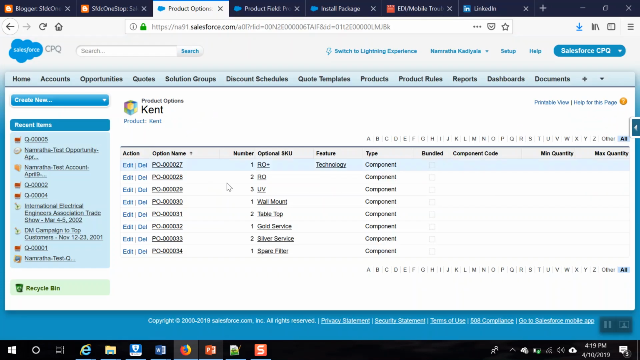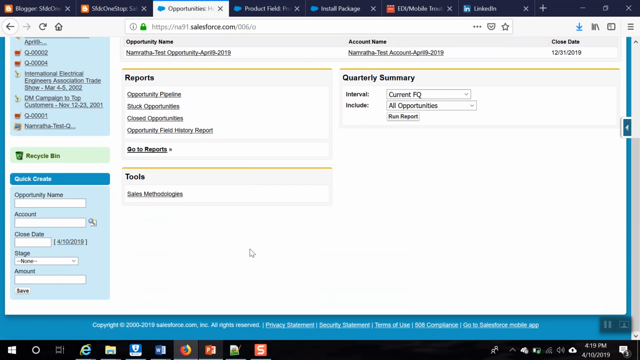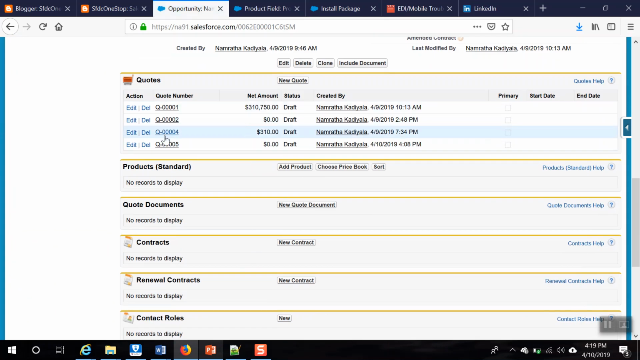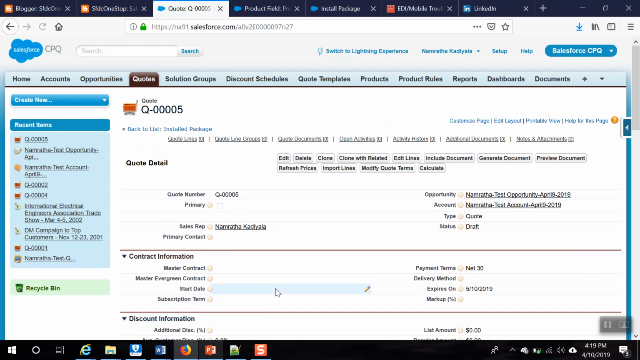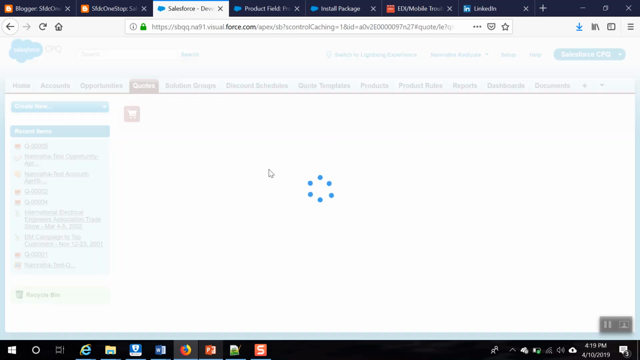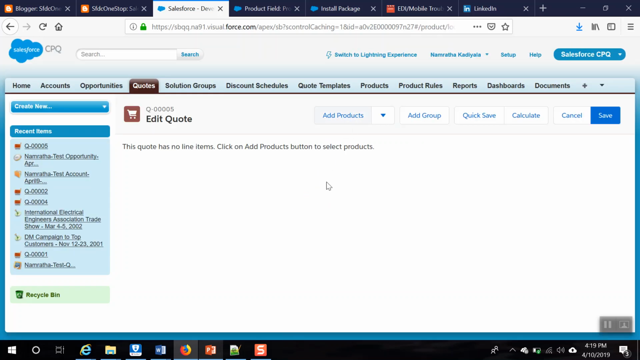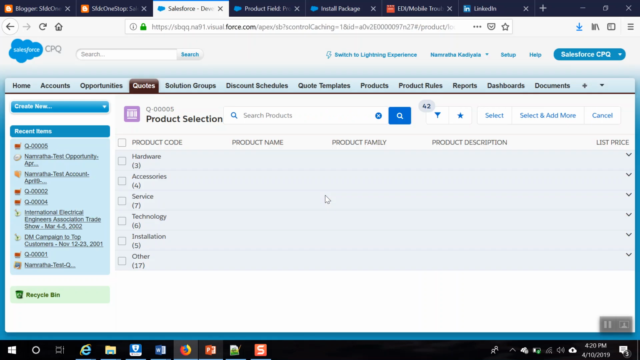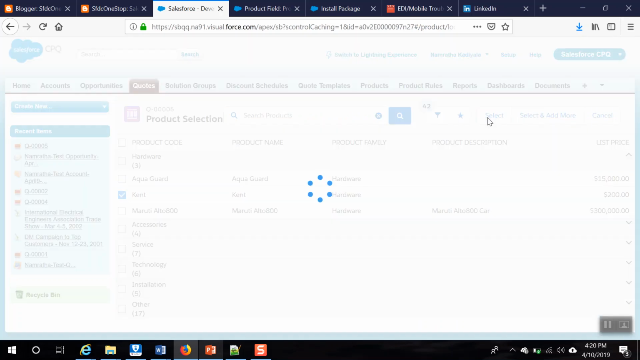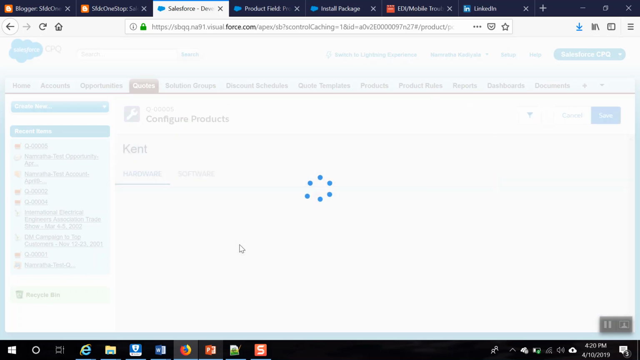And now let us go ahead and go to the opportunity and navigate to the codes tab, codes related list. This is our code Q0005. Go to edit lines button. Now go ahead and add the products and let us see the difference. I am selecting the hardware as Kent, my product. I'm clicking on select button.